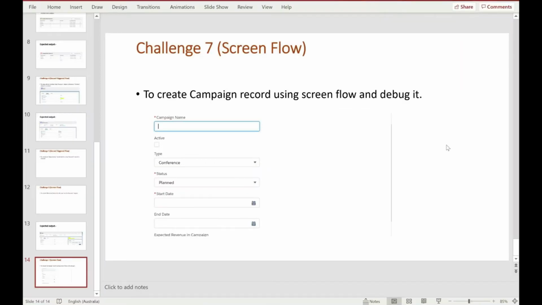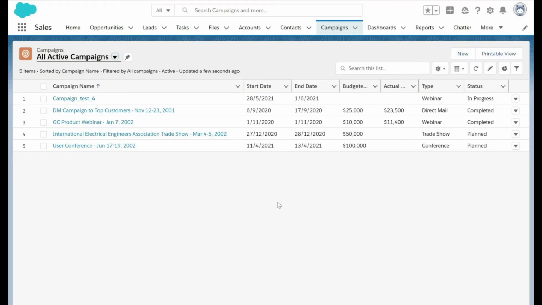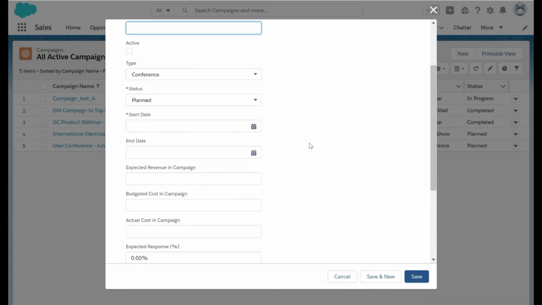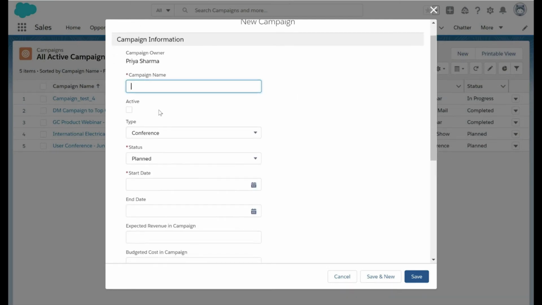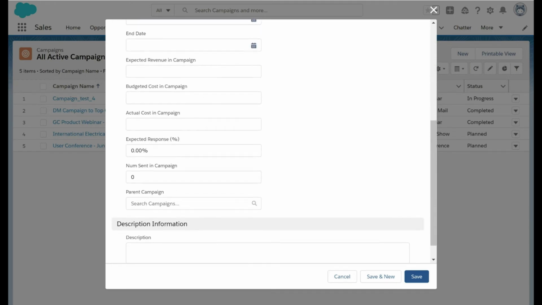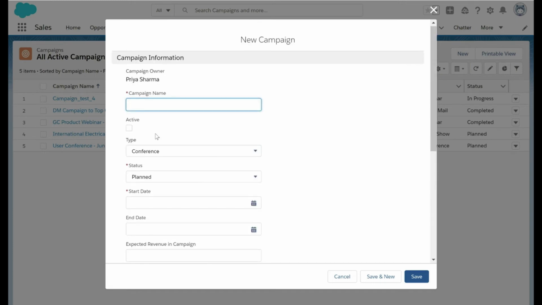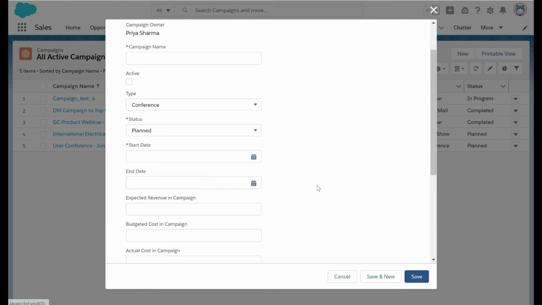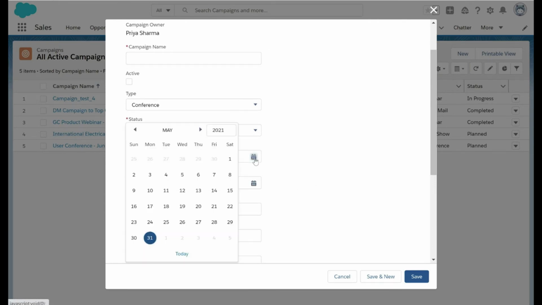So the challenge number 7 is to create a screen flow. We are going to create the campaign record using the screen flow, and we're going to debug it. So let's first see what a campaign screen looks like. Let's create a new campaign. We can see here campaign name, status, and start date are required. Also, the status has some values in it. Start date we can actually choose.